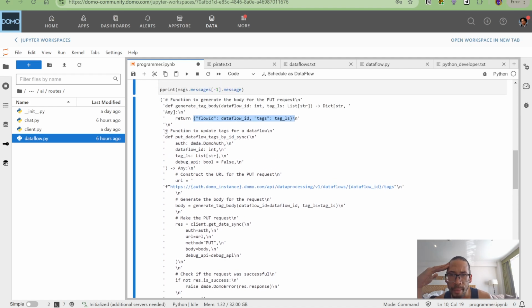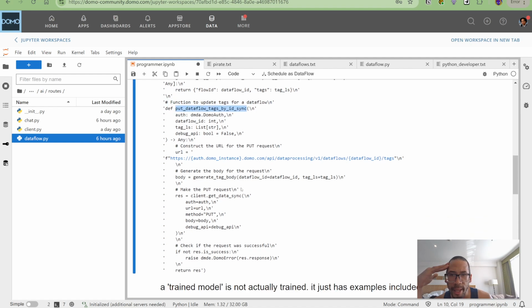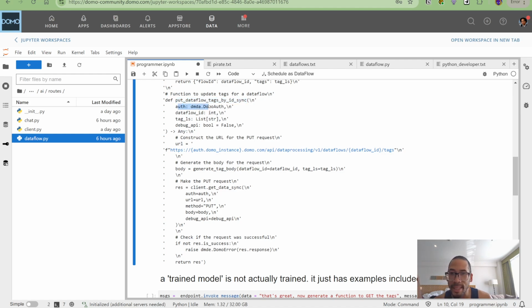Okay, anyway. All right, so here's the function itself. Get data flow tags by ID sync. So yes, it is using camel case. Yes, it passed in Domo auth. Yes. Okay, it says it's returning any, so it doesn't know what it's returning. That's fun. It's returning an instance of whatever the response from client get data sync is. But it doesn't know what client get data sync is. So any is kind of correct.